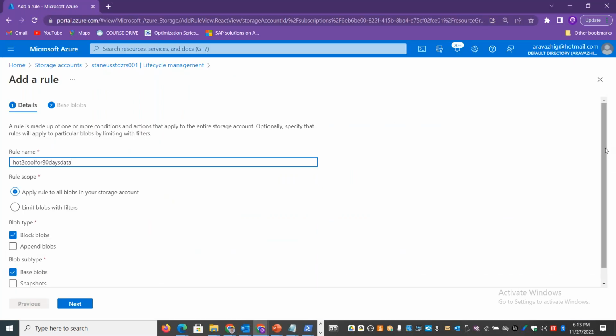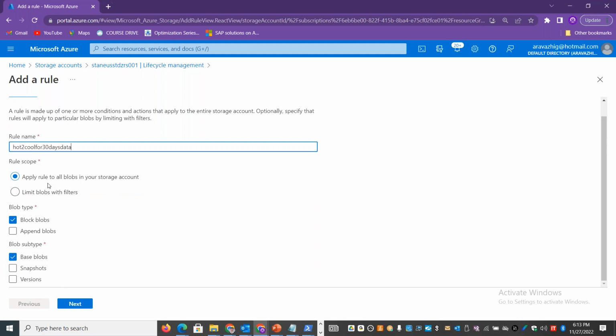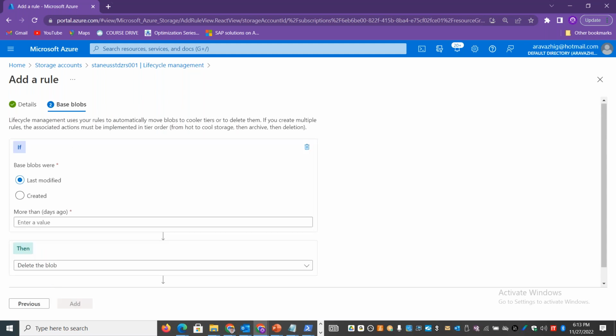Here it is giving me the option whether I want to apply this to all the blobs in the storage account, or I want to do it for specific blobs with some specific timestamp, prefix or suffix. I can do that. And it is giving me the option whether I want to do it only for the blob or even for the append blob. I can also do it for base blob, snapshot, and previous version. You have multiple things. Click on next.